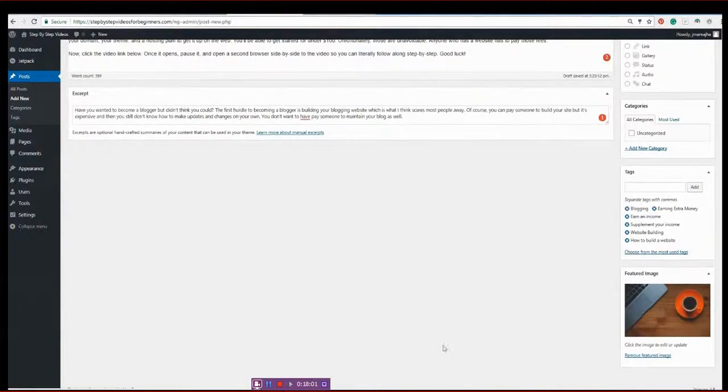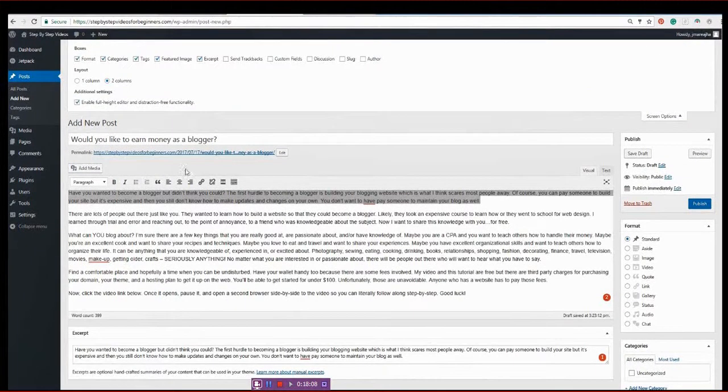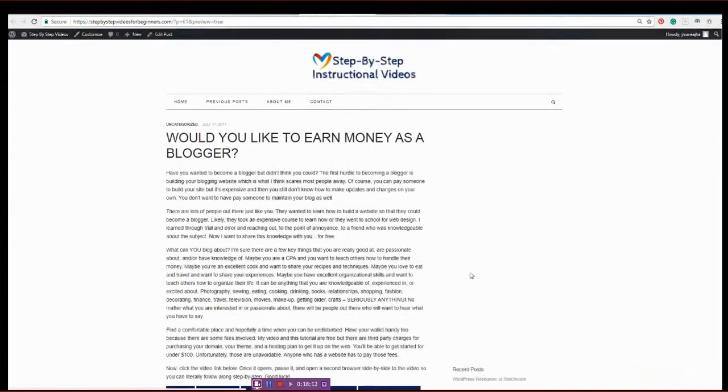And that is going to become the image that's associated with this particular post. And once you've done all of that, you can preview it to first see what it's going to look like.